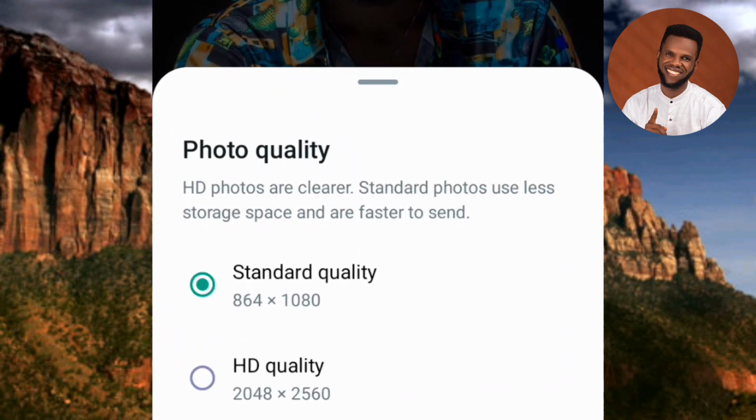Photo quality. HD photos are clearer. Standard photos use less storage space and are faster to send. So guys, now you can see there are two options here. The first one is standard quality. The second one is HD quality. So guys, now you can see the standard quality has a resolution of 864 x 1080, while the HD quality has a resolution of 2048 x 2560, which is a higher quality.